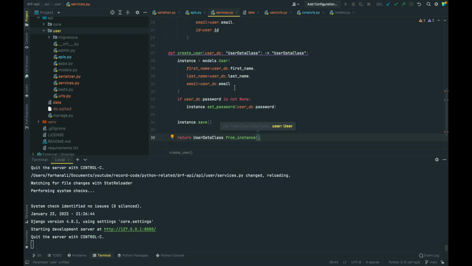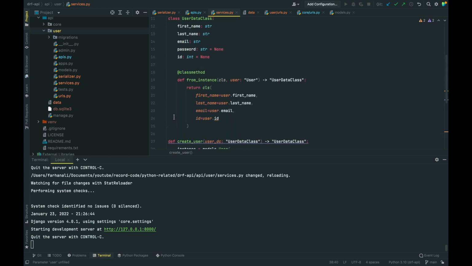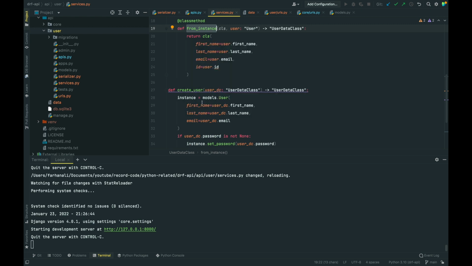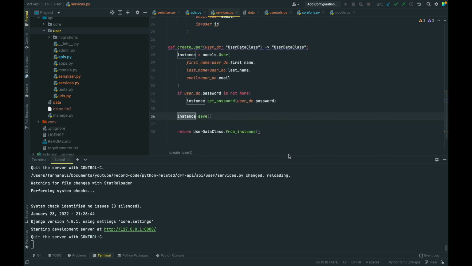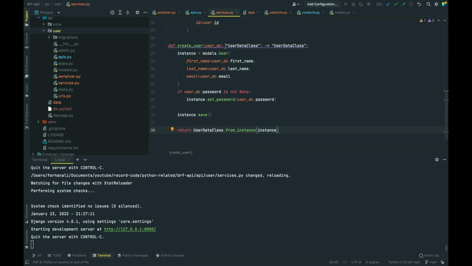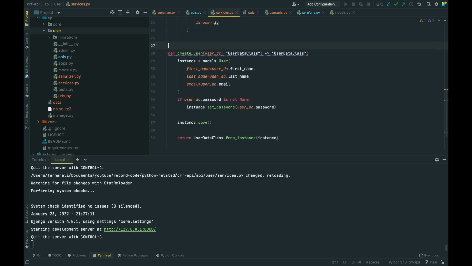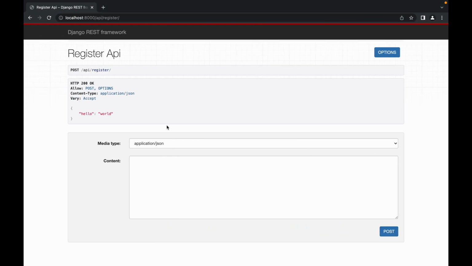So instead of creating an object from scratch, we have this helper function here, our class method, and we can just pass in the user model or the user model object. We'll say that it is just the instance. Okay, so this is our create user. Now let's go ahead and try this out once again.